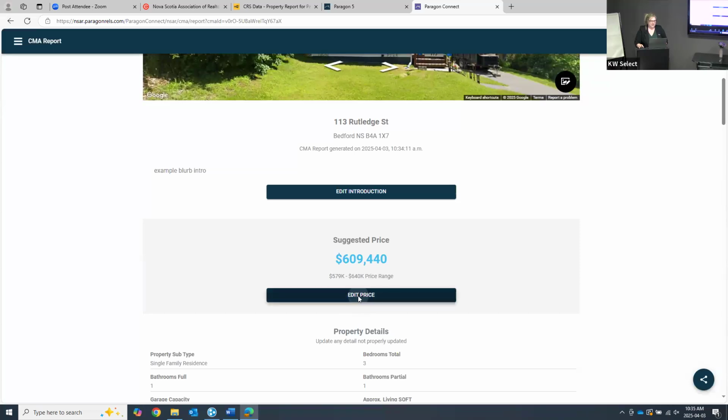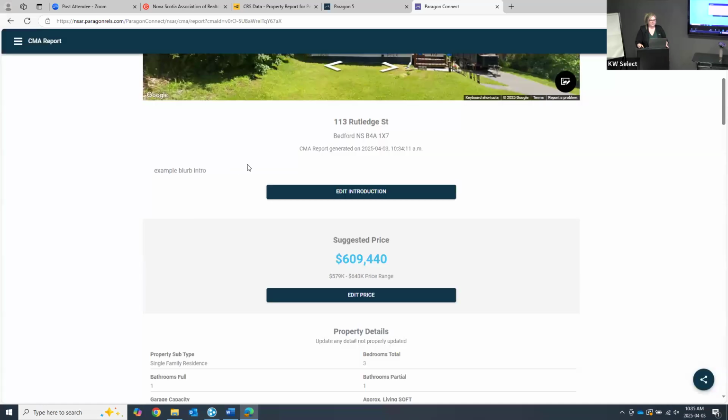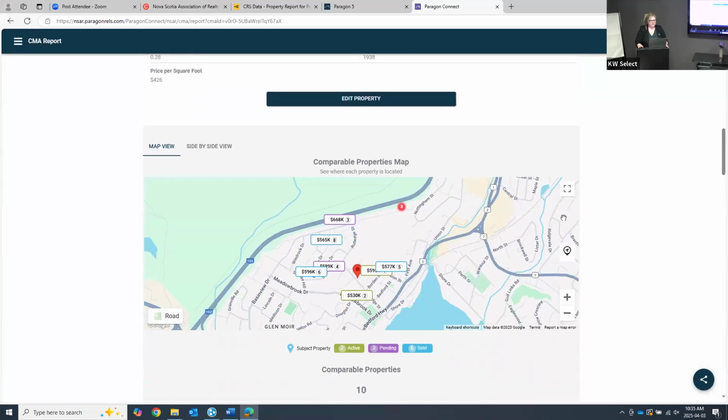The edit price button here, if I click on it, this is where, once again, this is the price point that the system, the algorithm, has offered to us. I always recommend, as realtors, you don't want the tech to make the final decision for you, right? But it does give you a guideline based on the sales that you've included in your report. And you can adjust this range here as well, nice and easily. The subject property details here for us to review if we'd like.